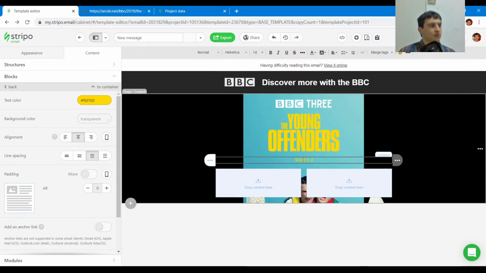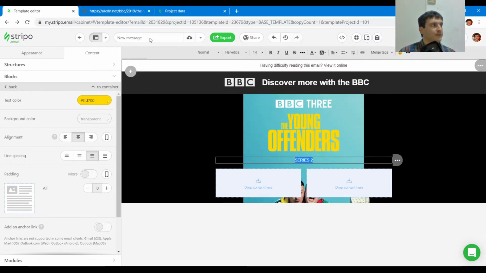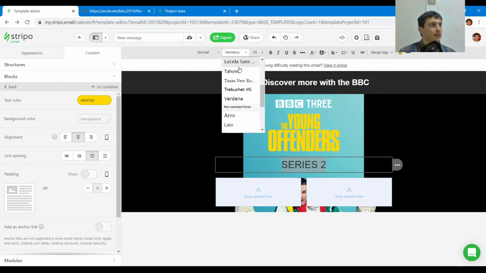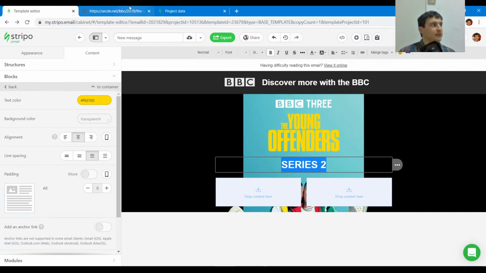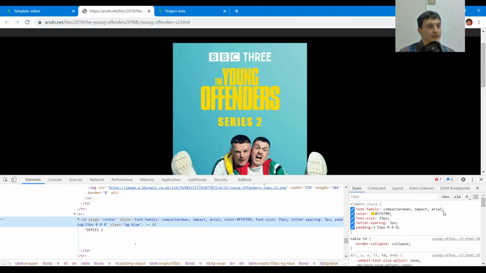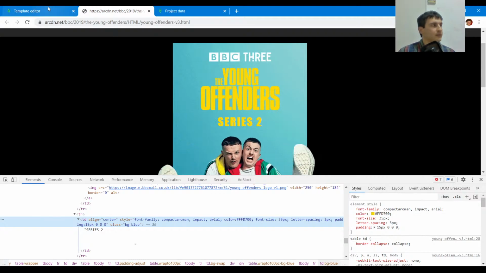So right now I'm going to pick up a more or less appropriate font, because we don't have the necessary font. So I don't know, we can try to use Arial, because I see that Arial has been set here as a fallback font.